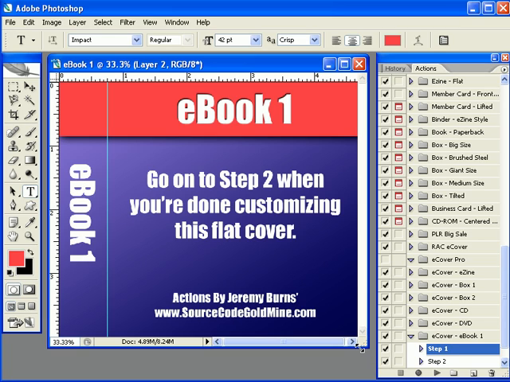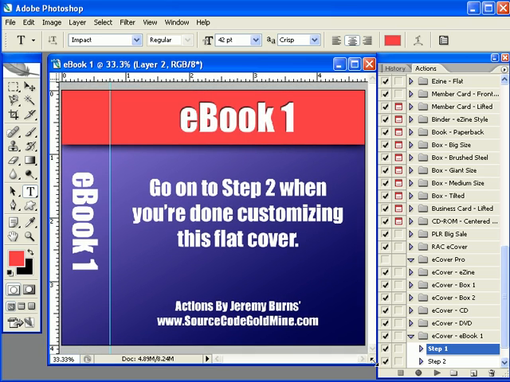You can edit this template here using your Photoshop tools by changing the text. You can also add in images. We recommend iStockPhoto.com for finding images for your e-cover. And you can pretty much do any custom design in this flat template that you want. Key thing being that you keep the size the same. You cannot resize it before we run step 2.